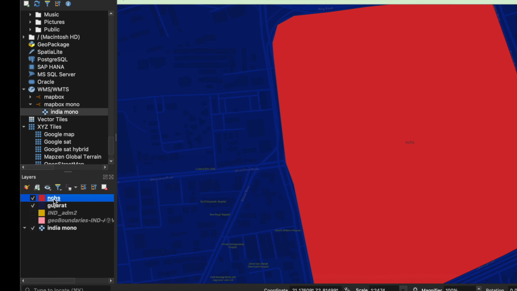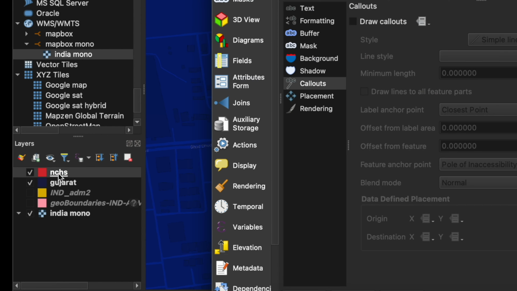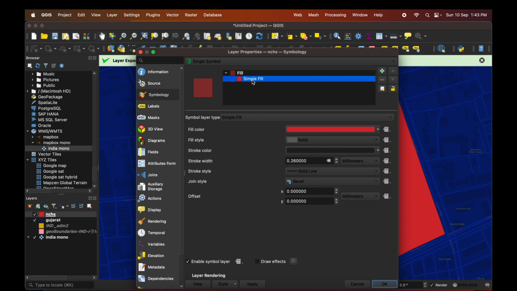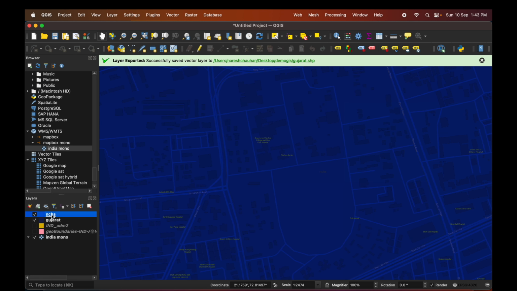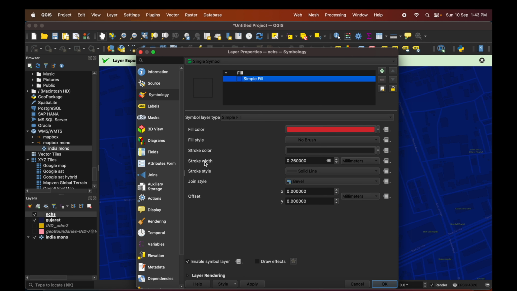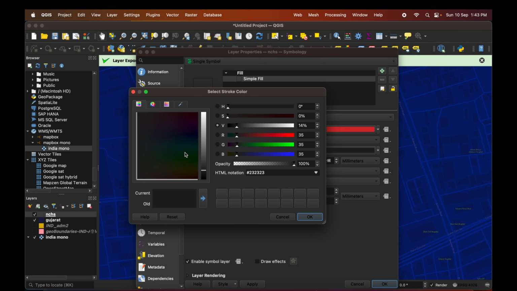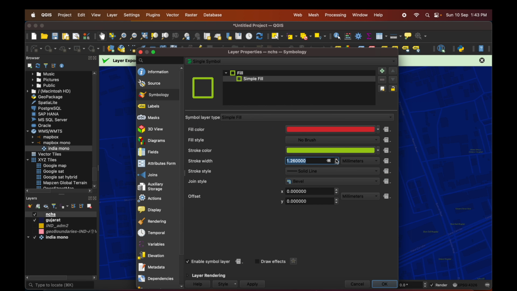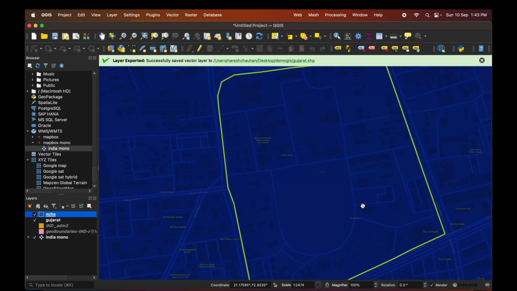Let us change the fill, or you can make it from here, no brush. Either you can change the opacity, or you can select fill style no brush, and it is having the no brush style. Let me go to simple fill, border stroke color. Let me select some other color, this color. Okay, and border. Okay, so this is now appearing.